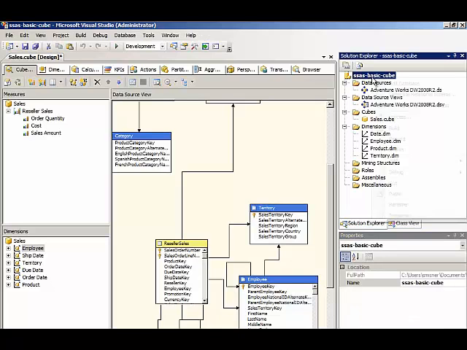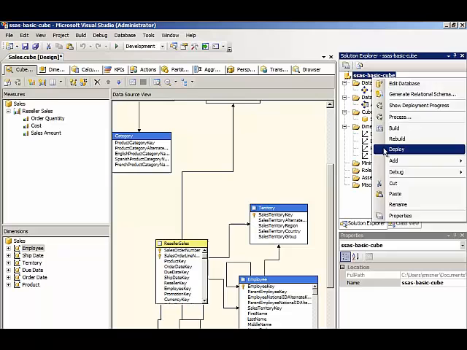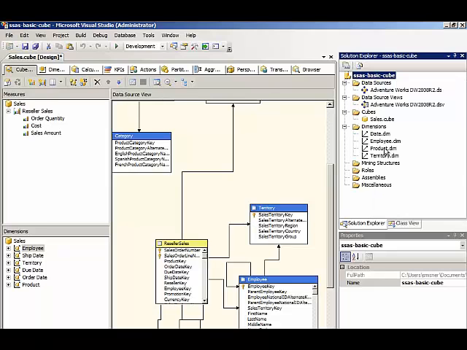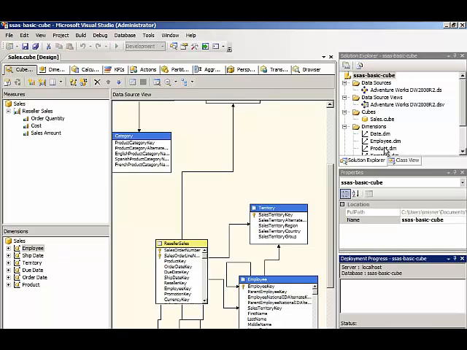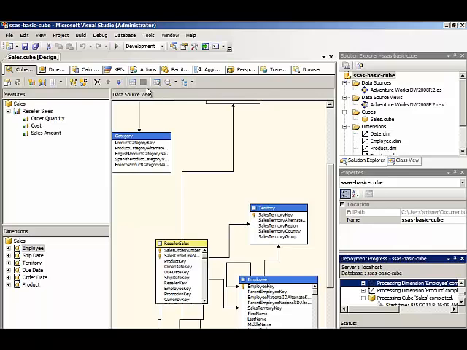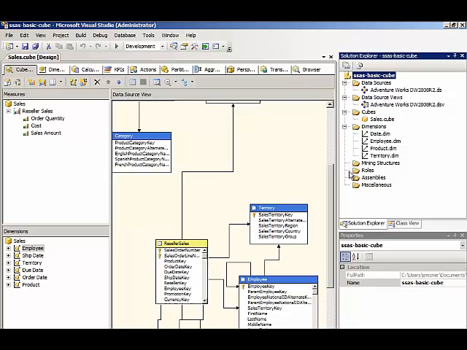Just like we do with dimensions, we deploy the project so that we can browse the results and check our work. When processing is completed successfully, we'll see a message to that effect in the deployment progress window. Now that we've successfully deployed this cube, let's browse it to check our results.